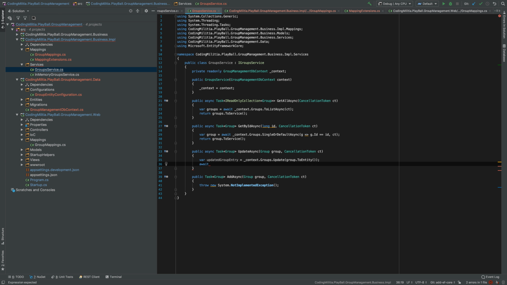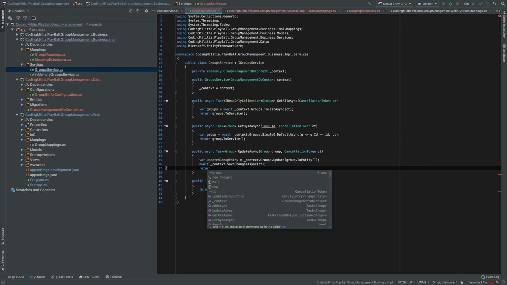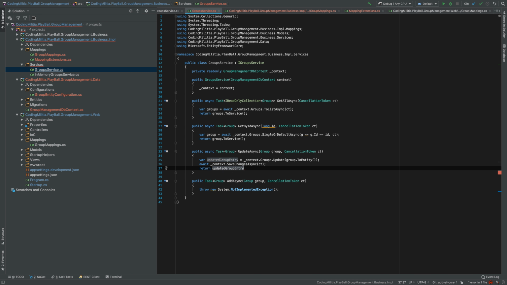So await context.save changes. In the other ones we didn't need to do this because we are only reading. Right now we are writing, so we want this. And then we return the updated entity. So to service.